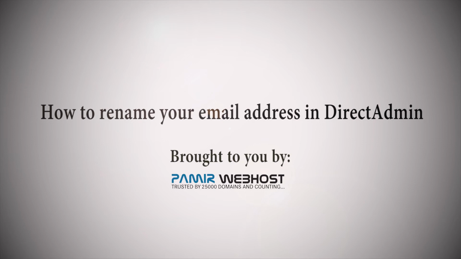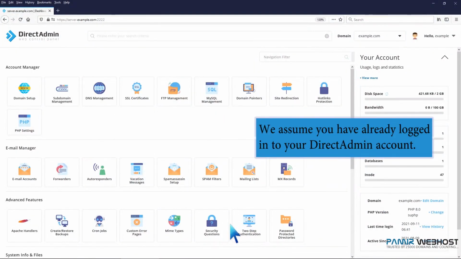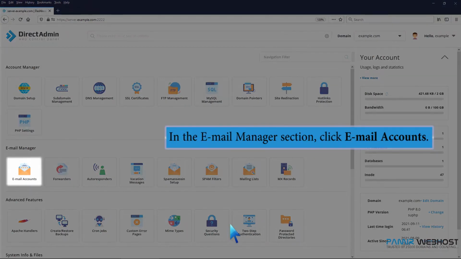How to rename your email address in DirectAdmin. We assume you have already logged into your DirectAdmin account. In the Email Manager section, click Email Accounts.